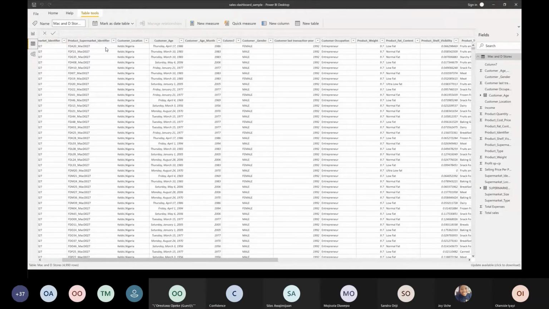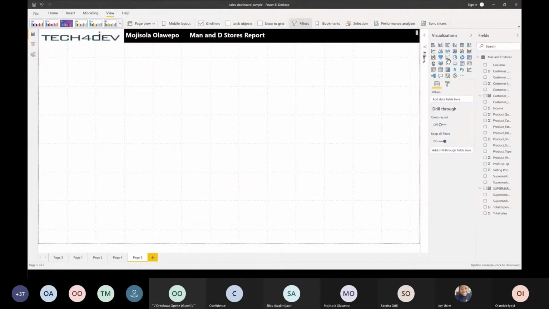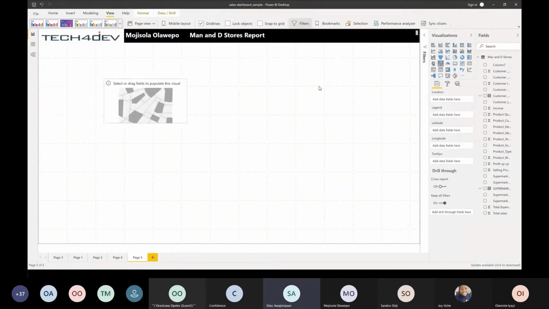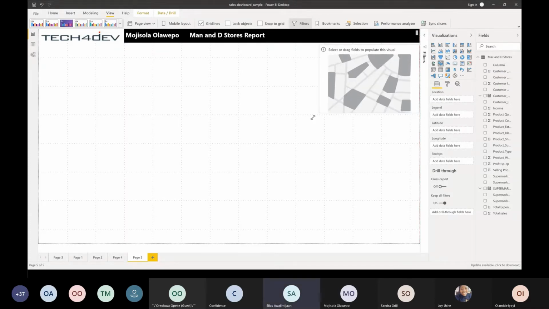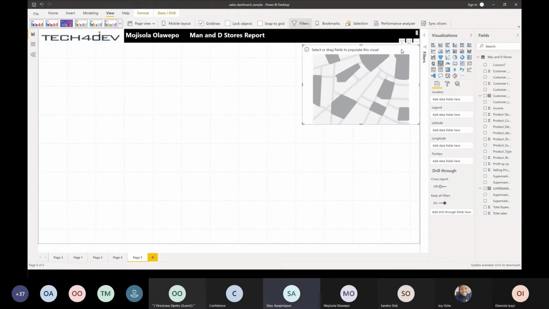So let's try the map. Let's bring in our map. I have map here. Let's see if this map will come out the way I want it to come out. Once you bring in your map visual, it will show you something like this. And immediately you bring in your visual, like I said, you need to click on it so that it will give you the right options to use here.